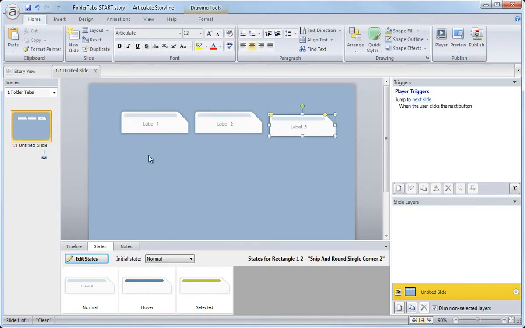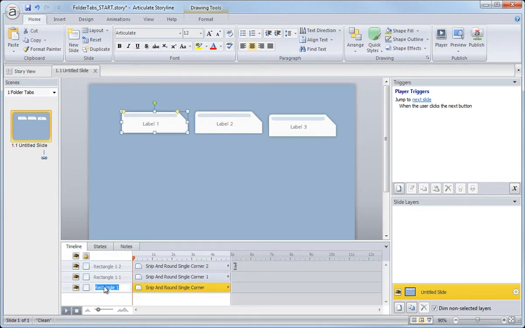Now we have three tab buttons. Let's go ahead and also name those in the timeline. So label one, label two, and then finally label three, or whatever you want to name them is fine. Okay, so we have three tab buttons. They're named accordingly, both in the timeline as well as their labels.